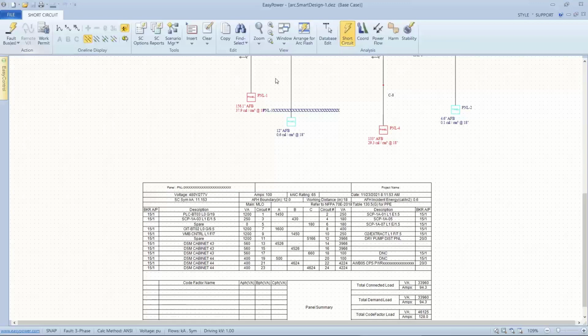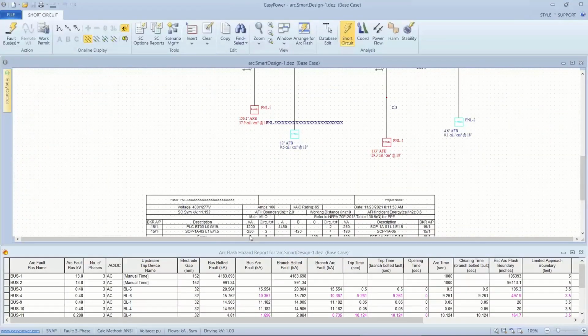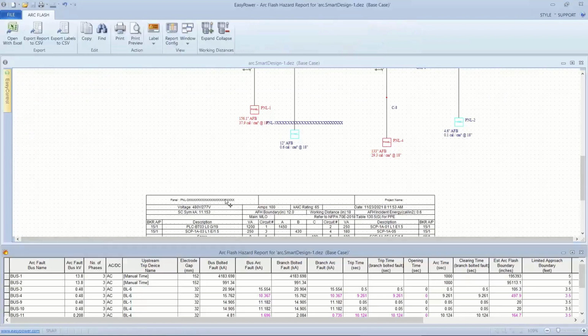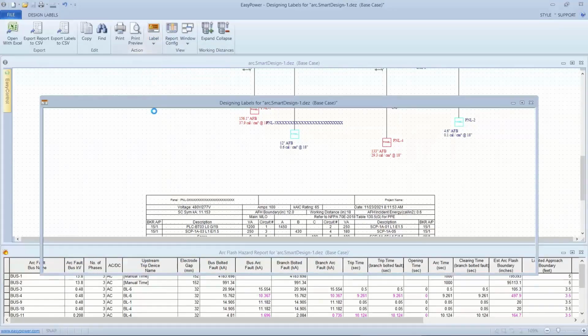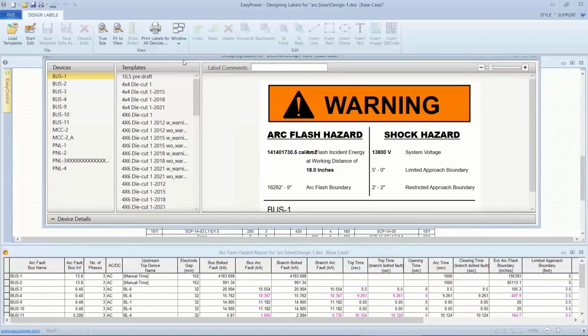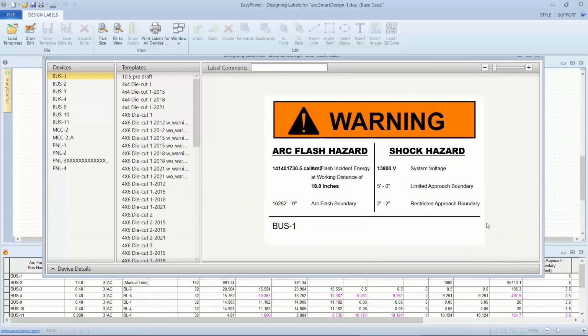Okay, so from here, the next feature enhancement is we have a new default arc flash label. So again, I've gone into arc flash, short circuit, look at my spreadsheet, look at the label editor, and included as the default template is a suggestion now from what's working its way through the IEEE community, with less clutter and more ability to read the information at a quick glance.